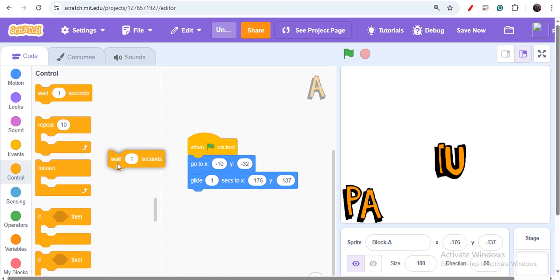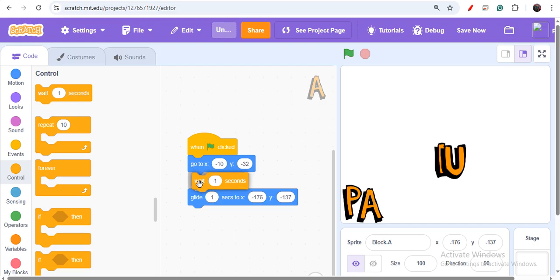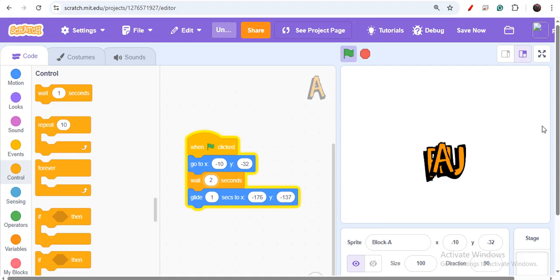The first one will happen in 1 second. This should wait for 2 seconds, so all will not glide at the same time. I just need a time control interval between each of the letters. I can even make it 3 seconds or so, but let me leave it at 2 seconds. So when the green flag is clicked, they'll first of all go back to the position they are in, and then 1 second, then 2 seconds, and that will follow.